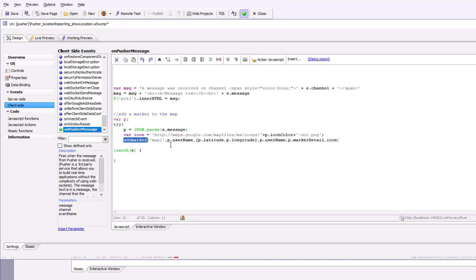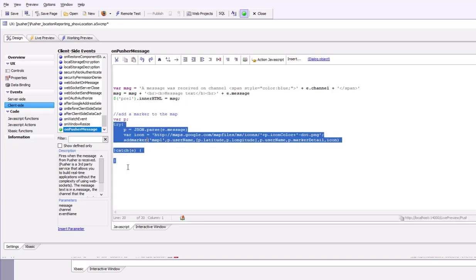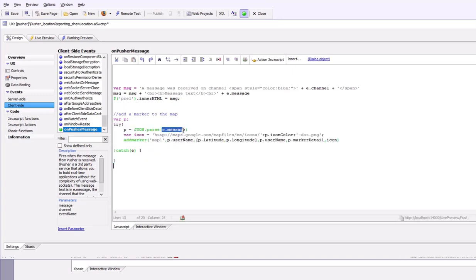Then we'll go look at the definition of this add marker function. But we've put all this code in a JavaScript try-catch block in case the message that is received is not in the correct format, so we don't want the application to crash in that case. So we've put it into a try-catch block. Now let's go look at this add marker function. So there's our JavaScript functions.